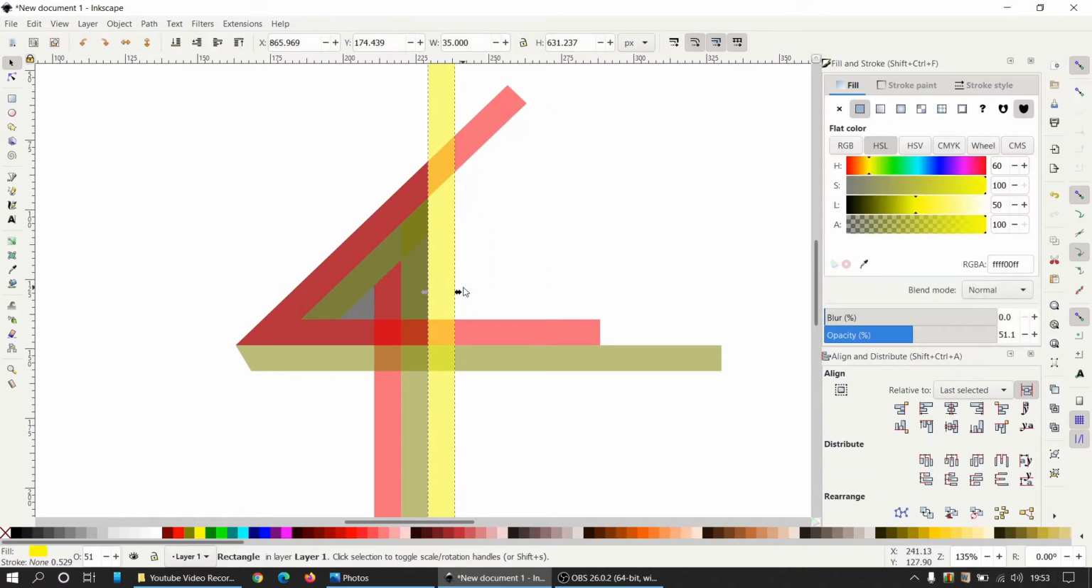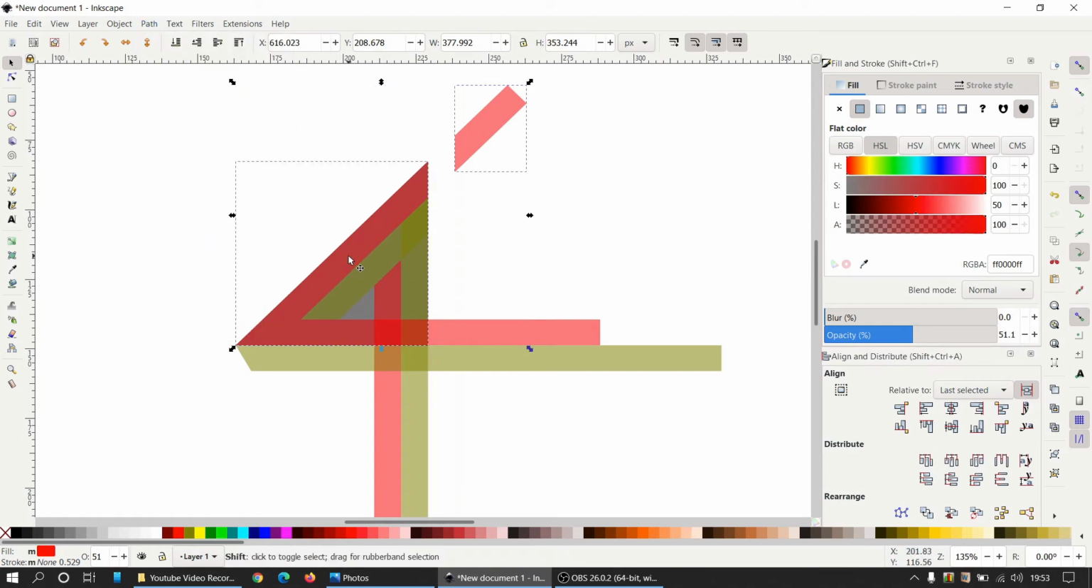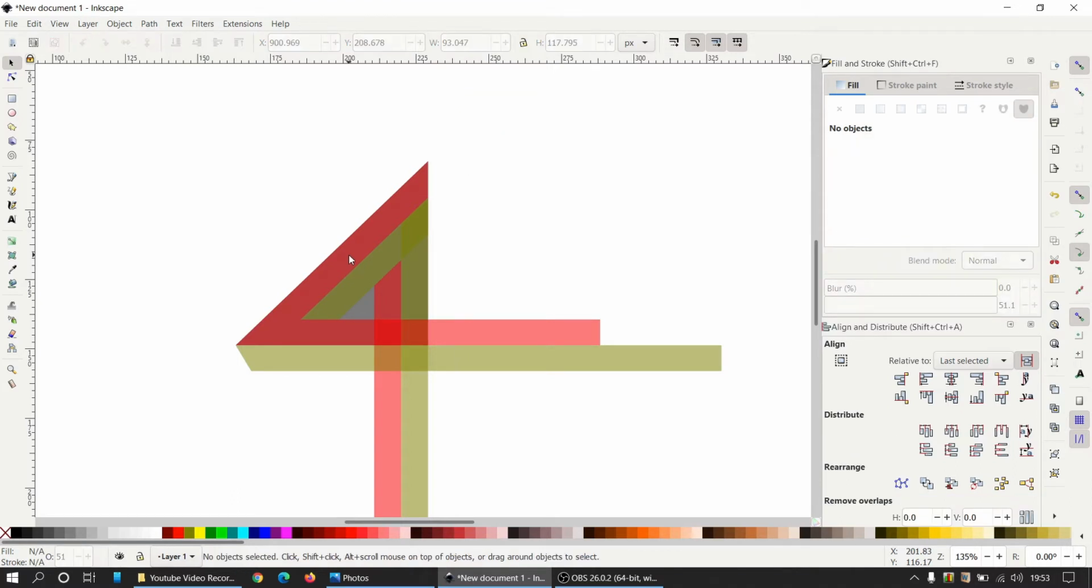Okay, now select this, press Shift and select this red one, go to Path, Difference, Path, Break Apart. Press Shift and deselect this one and we'll delete this one.